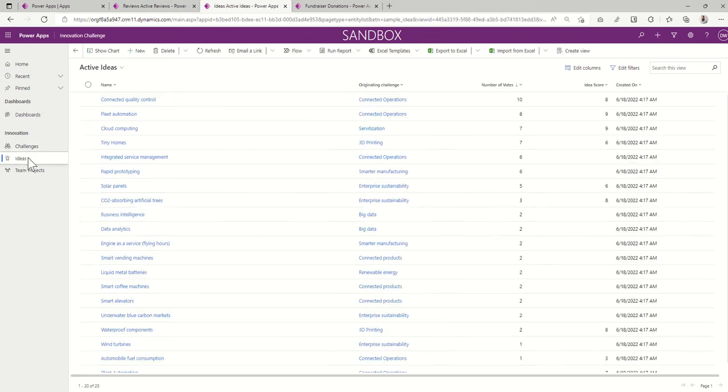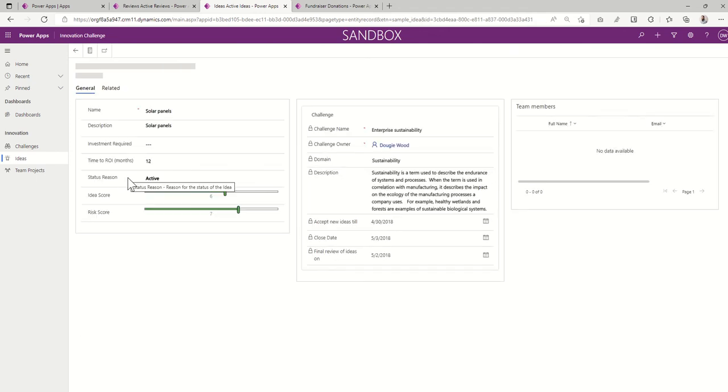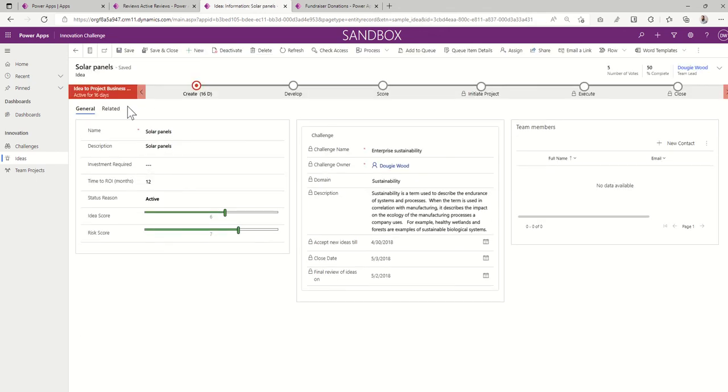If I just go into the ideas area in here, and I'll select one of these ideas. So let's say, for example, look at solar panels. You can actually then see this is the idea that's being submitted against that challenge, and this will then roll up into that challenge area. But you can see this is a lot more detailed form for the actual idea.